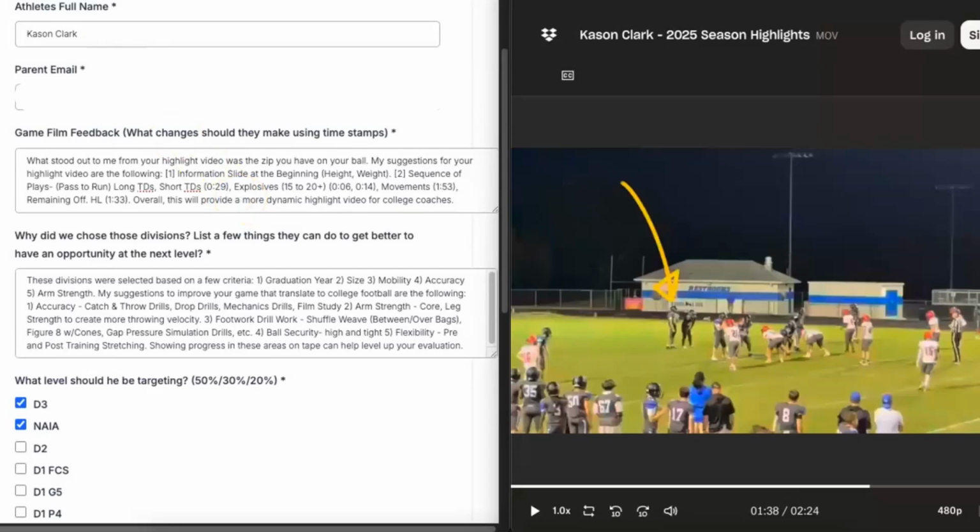Now, after going over the game film feedback, let's take a look at what divisions you should target. I'm basing this off the most recent highlight video, which is exactly what college coaches are going to do, and where the athlete can receive a scholarship right now. The film we just went over, this is what we're basing on, because this is a current evaluation as opposed to a projection evaluation. We're going off a current evaluation, not projecting.